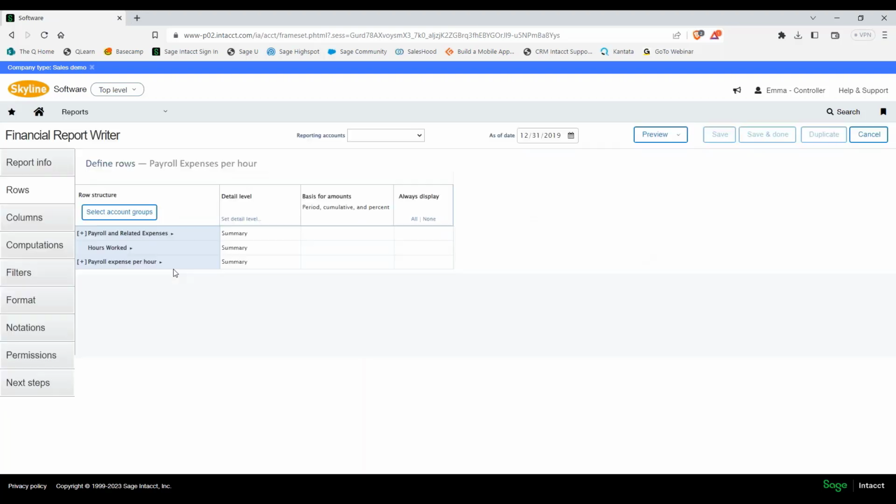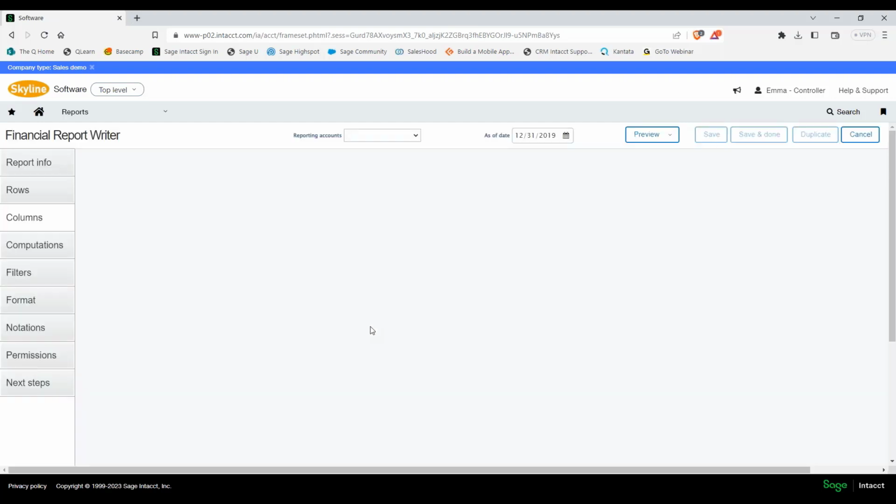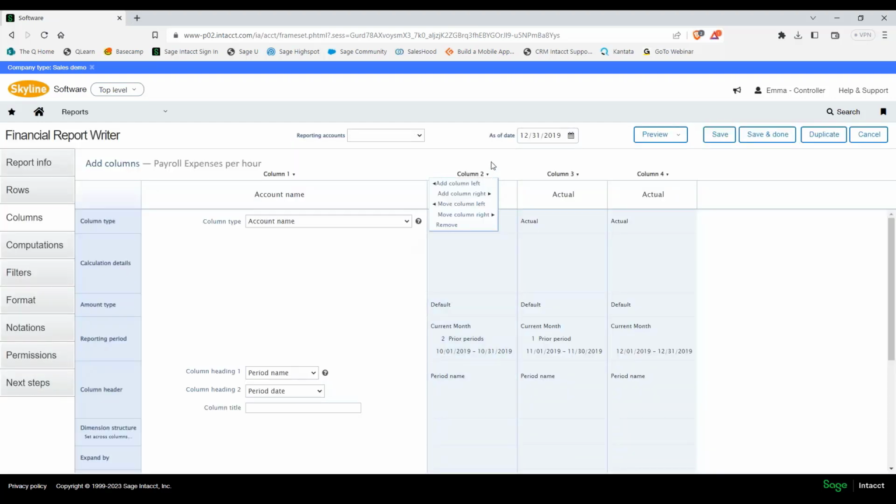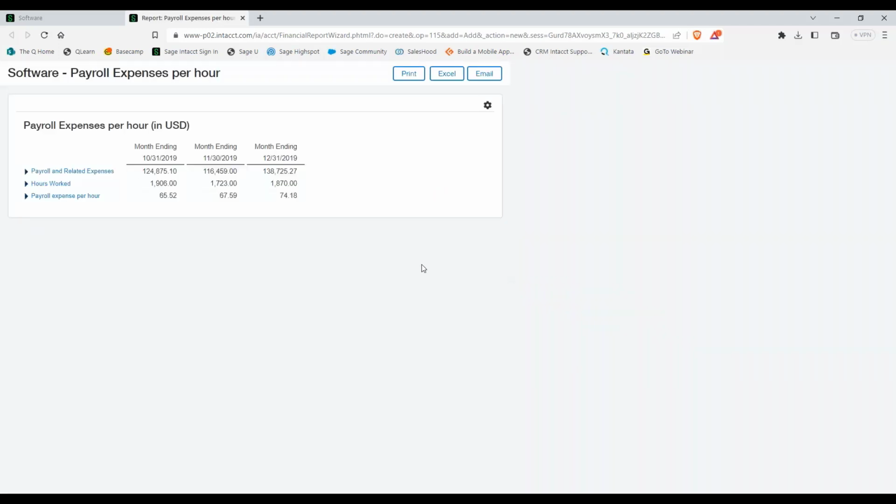So now we have our rows: our payroll, our related expense, our financial data, our hours worked, and then our payroll expense per hour, our computation. We have our columns where we will track this data across the last 3 months of 2019. So we're all set. We'll preview. We'll run our report. And here we are.